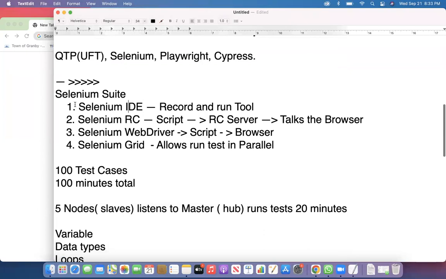So Selenium IDE is a record and run. That means you don't write code. It is a plugin and it's limited to Firefox and Chrome. That's it. So the limitation is you cannot test Internet Explorer. You cannot test Safari with Selenium IDE.